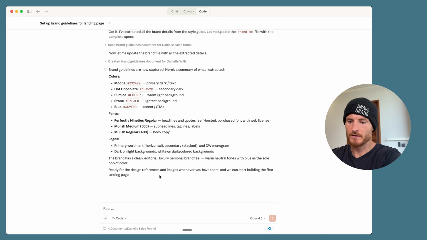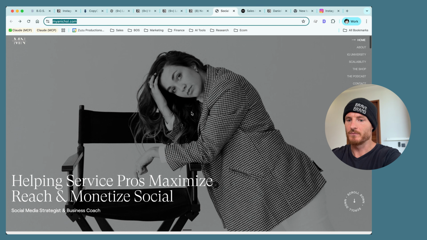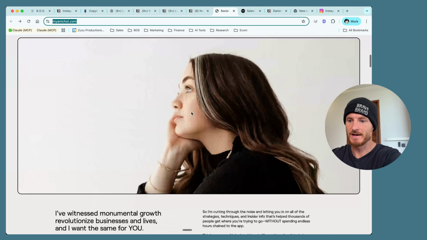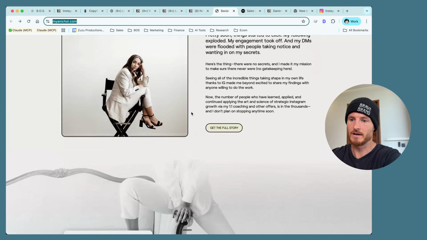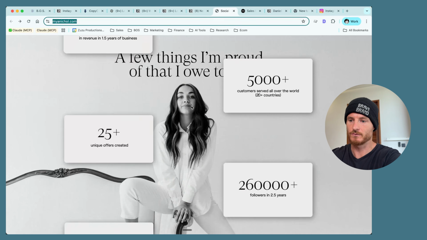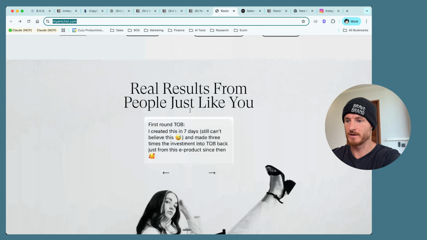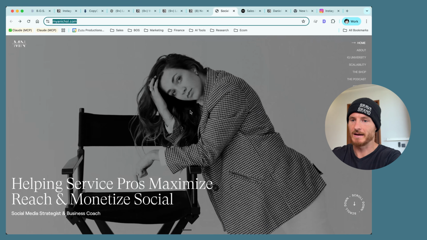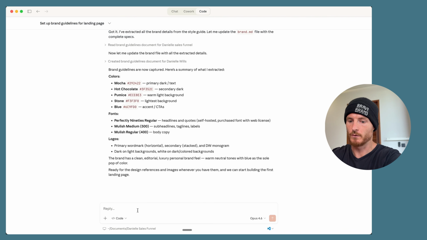So now it's asking for the design references. Okay, so I'm going to go ahead and give the design references and images to Claude Code. Danielle has specifically said to me that she really likes this as an example design and layout, which I think is really clean. She's done a really fantastic job here. All right, so I'm just going to give Claude this URL.